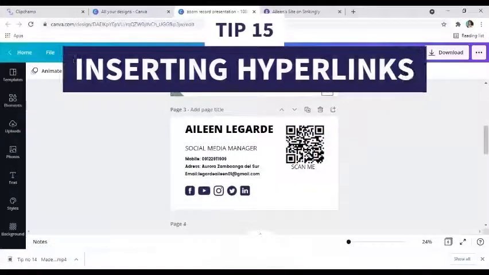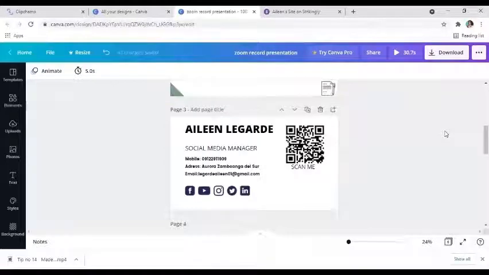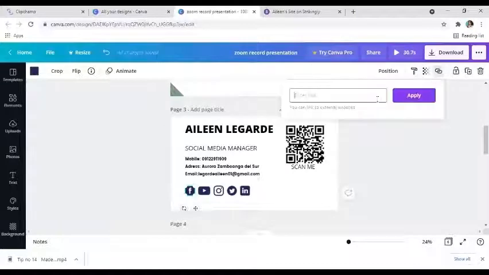Tip number 15, inserting hyperlinks. When you're designing new graphics to export in a PDF format, you can make it more interactive by including links. Having some links to add for your social media channels, for example, or website is a great option to further direct the viewers. So you simply select your text or an element. I'll select the Facebook icon, go to link, insert URL, and that's it.